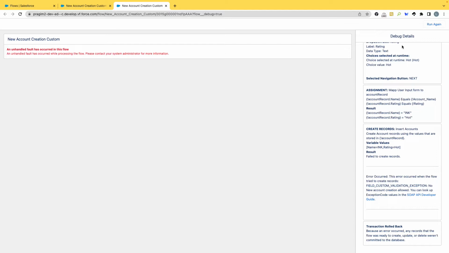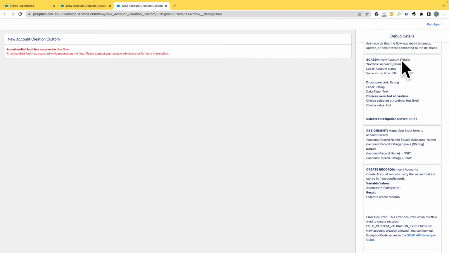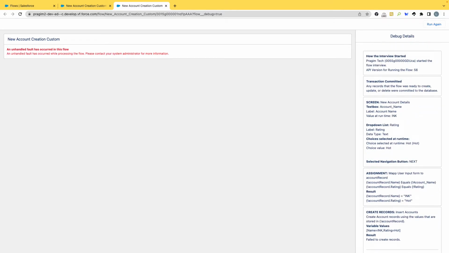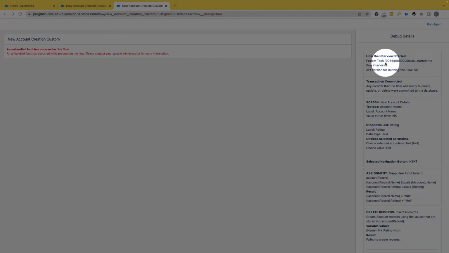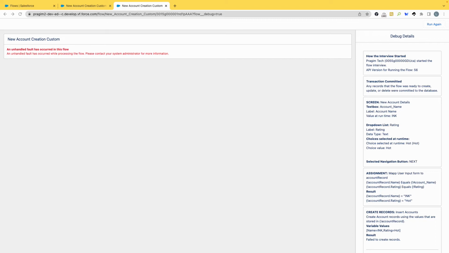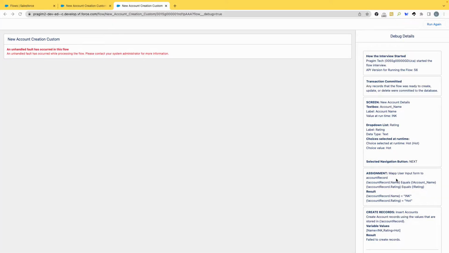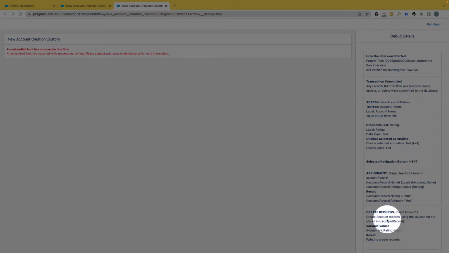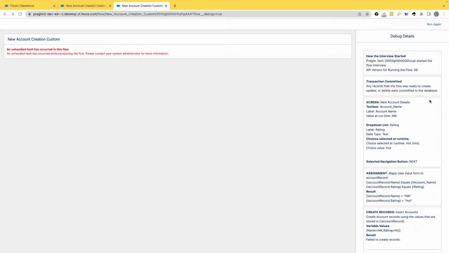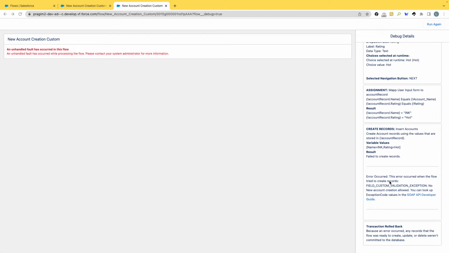Now understand the debug details here on the right side. Here you can see whether it is going to the screen, the new account name, and we are creating it. The drop down we selected as hot, and the assignment is happening, hot and cold, and create records is happening. And then what is not happening here? It is directly going to the error record.